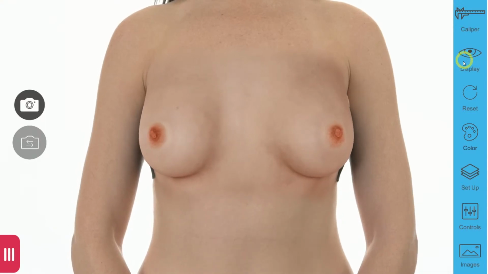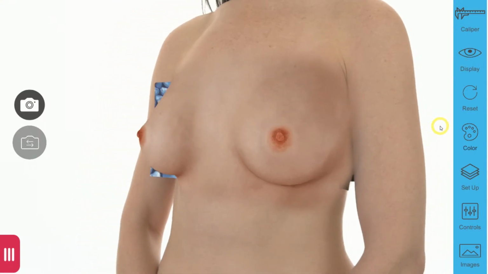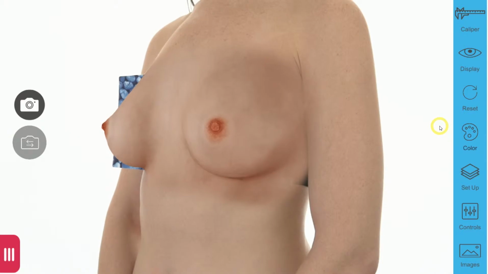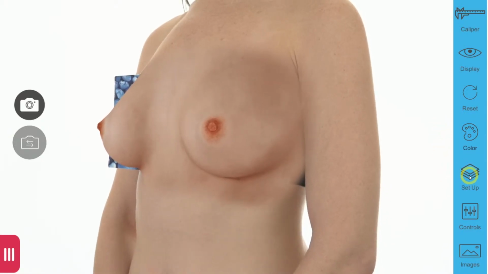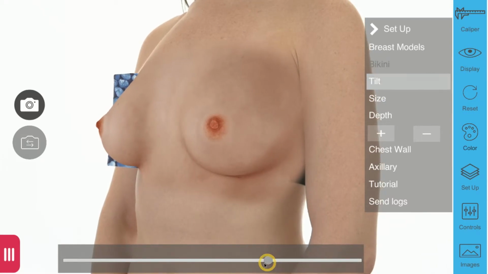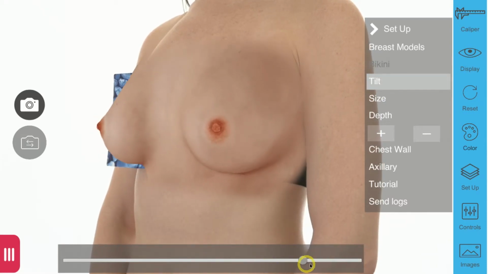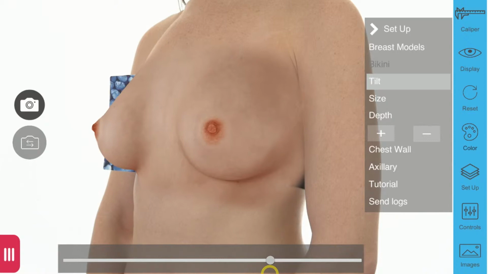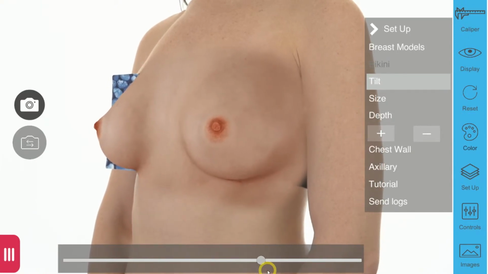Now select the breast model you would like to use and click on Display. Now, have your patient turn 45 degrees to either side. Then I'd like you to click on the word Tilt. This will allow you to move the slider to the left and the right in order to tilt the virtual breast model.